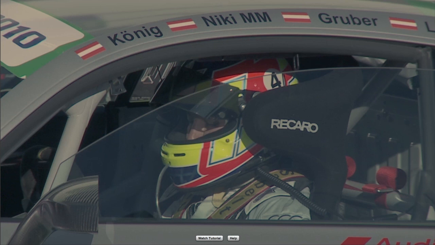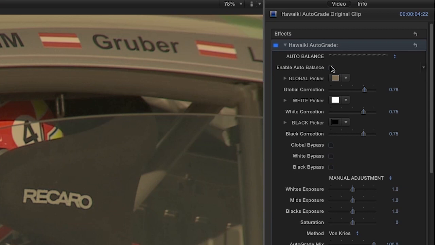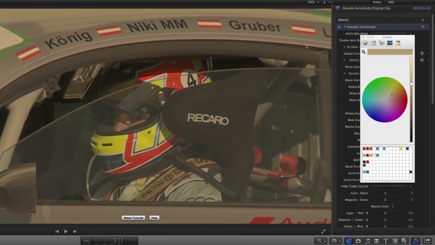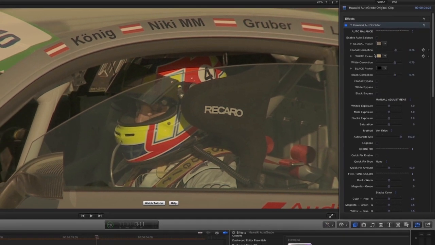Next, I'll use the white and black pickers to help out this image some more. First, I'll turn off the Enable Auto Balance box to see the original image. Then I'll choose something that should be white with the white picker, and something that should be black with the black picker.